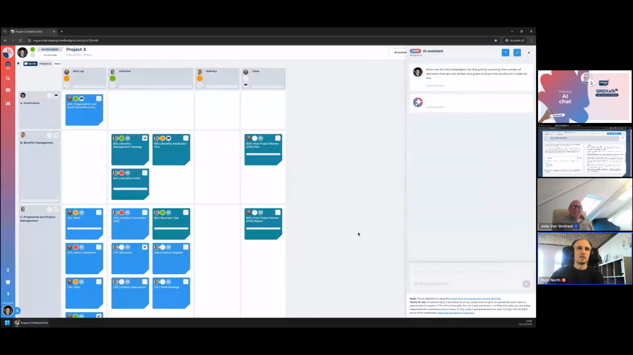I'm going to do the same thing again. I'm going to ask it for a RAG breakdown of the grid. Hopefully it's going to show me a table of, there we go. So it's given me a quick table just showing how many elements in this grid are red, amber, and green. I can ask it a follow-up. I can ask it to drill down into that. So I'll ask it to break that down by theme, let's say.